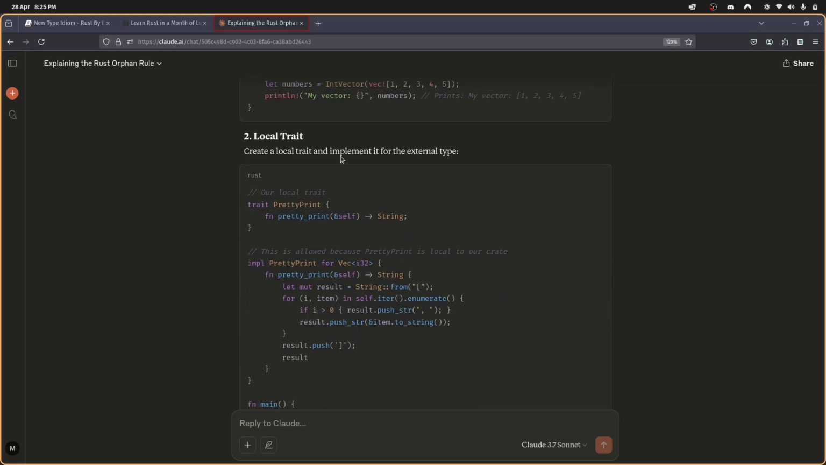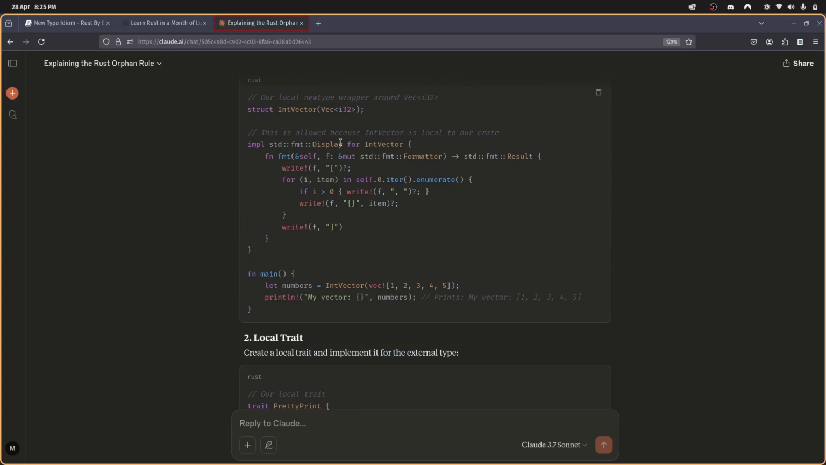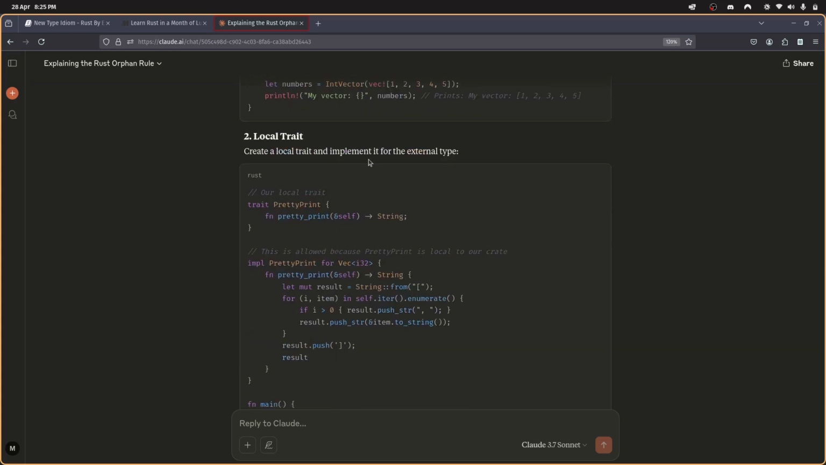So the second way: create a local trait and implement it for the external type. So that's the opposite of what we did here. We had a local type. Here we implement it for an external type. The trait PrettyPrint is local to our crate. Vec i32 in this case isn't. So we've got a local trait and a non-local type. I think that's right.